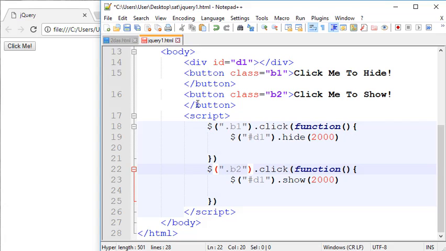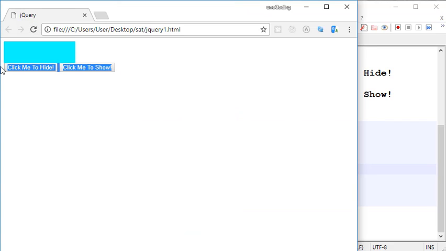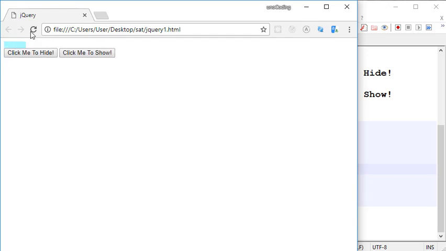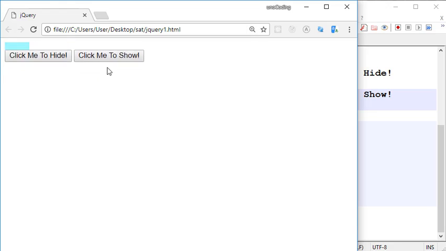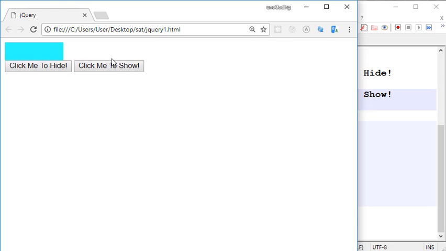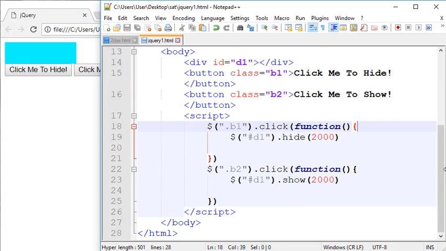Now if I save and refresh, we see that we now have 2 buttons, click me to hide and click me to show. If I click on click me to hide, my div is going to hide, it's going to disappear. However, now if I want it to come back, I'm going to click on the show button, and we see that the div comes back. If we want to see that one more time, we hide the div and we get the div back with these 2 buttons. Pretty easy stuff.